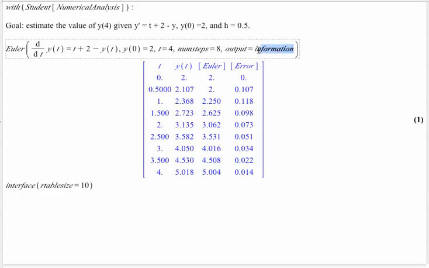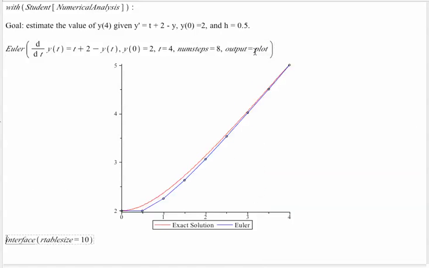Note that if you'd like to see a plot instead, we can change this to plot. And we can see how our Euler's, in this case, underestimates the actual solution. Now, let me show you a couple things we can do to this.